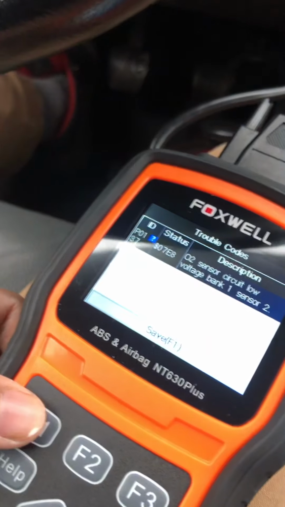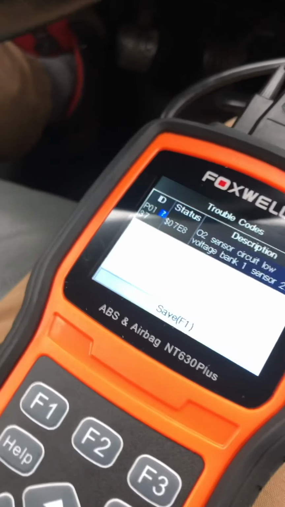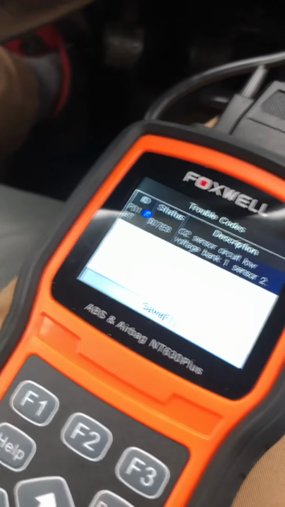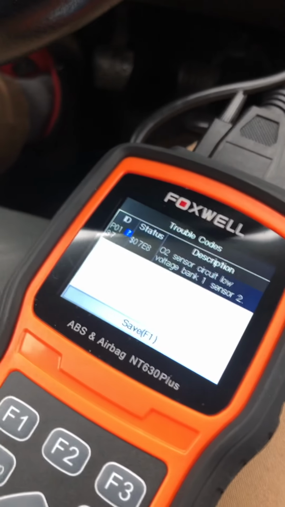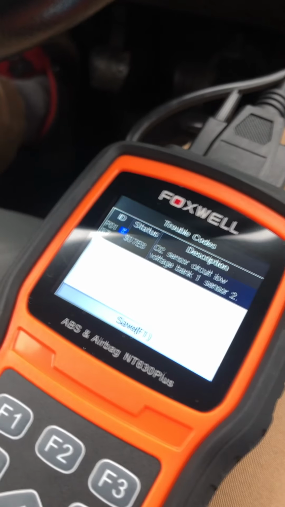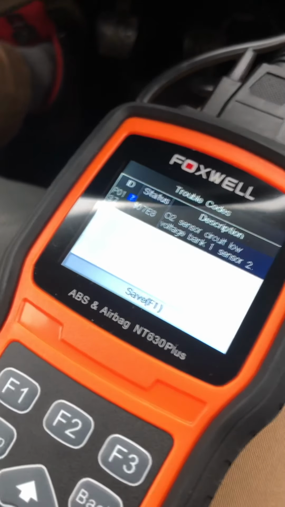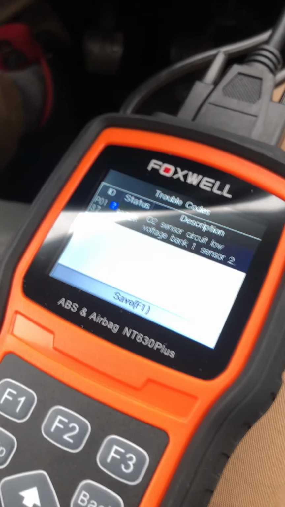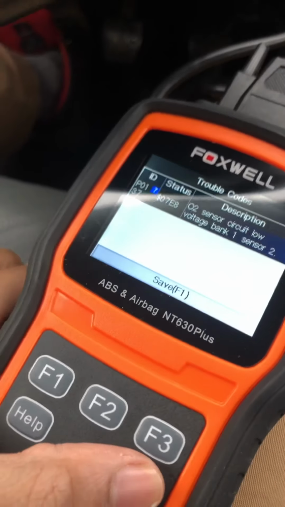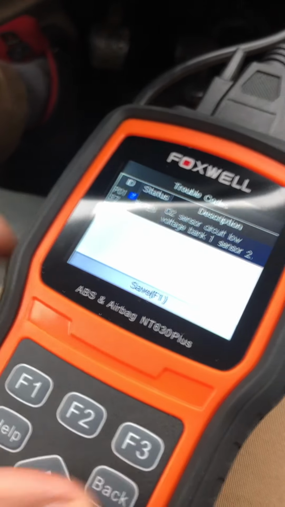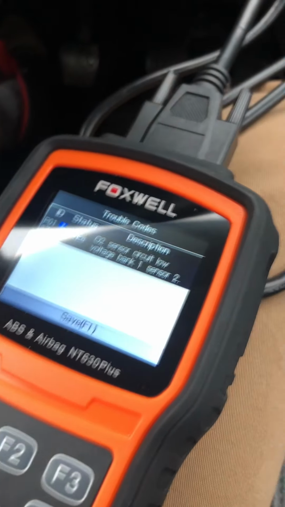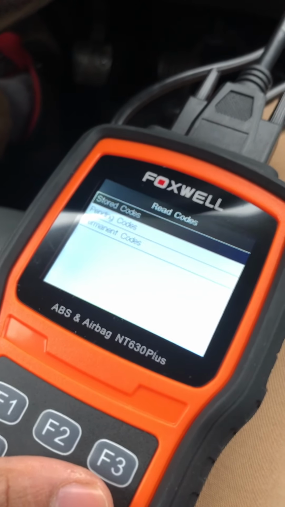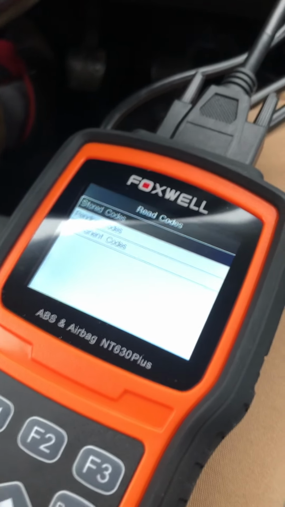So what that's going to indicate to me is that there's something going on with the O2 sensor on the vehicle. I believe, because it's bank 1 sensor 2 on an inline 4-cylinder vehicle, it should be the downstream sensor, but I'm going to have to verify that. So the actual code is going to be P0137. Alright, so that's the code.